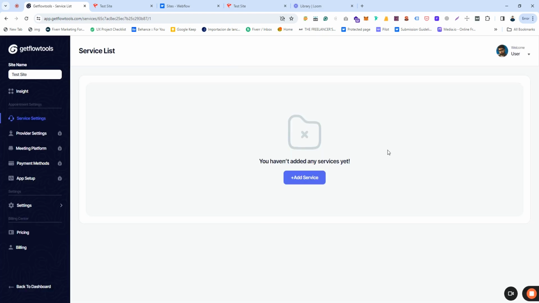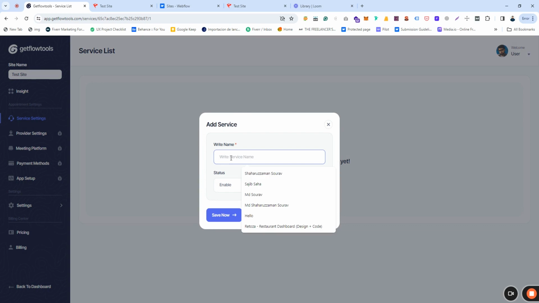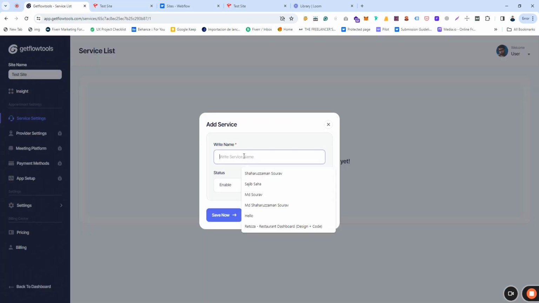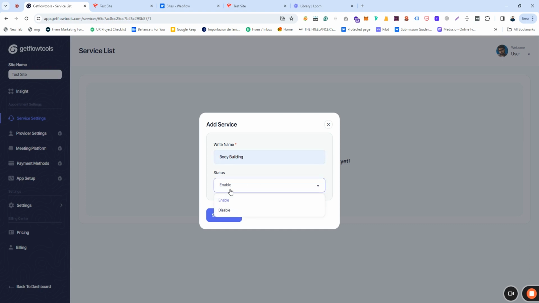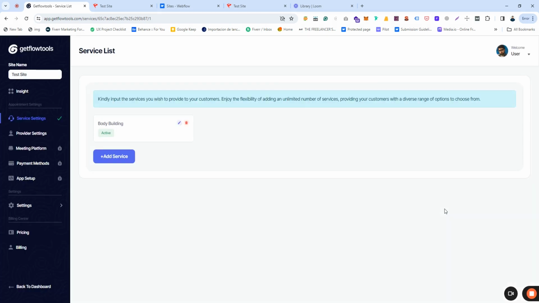Then you have to add your service. Click on the add service button. Write your service name, like my site is gym related, so like bodybuilding. Make the status enable and save now. Your one service is already added.